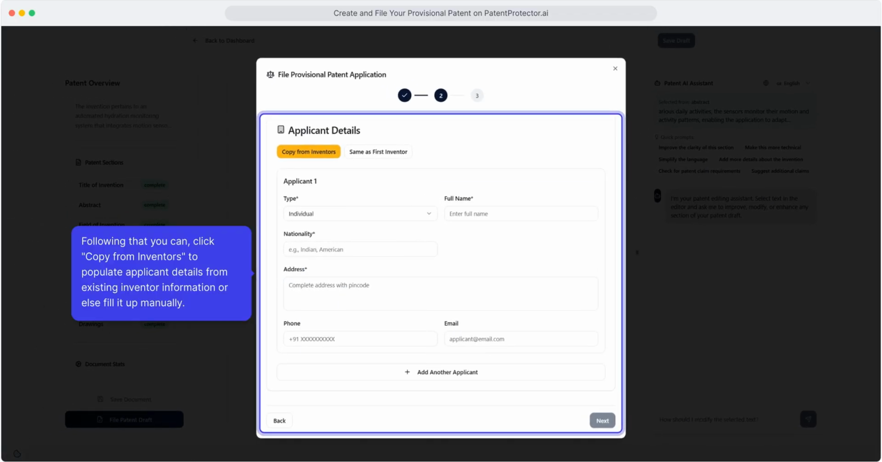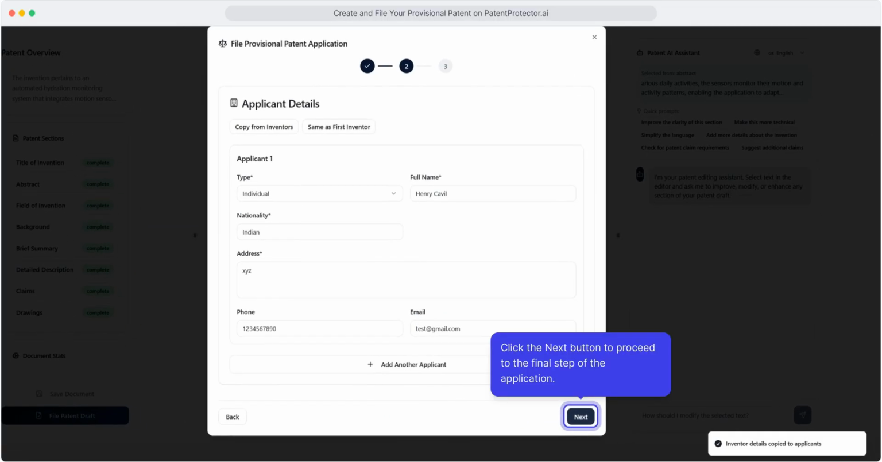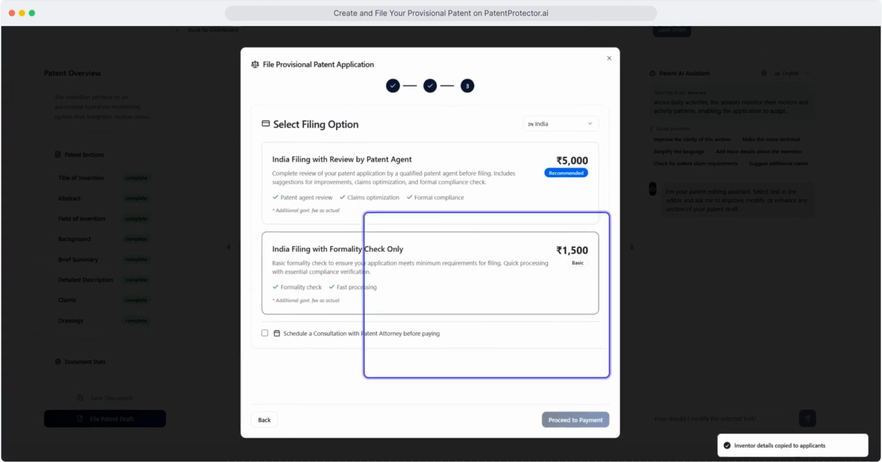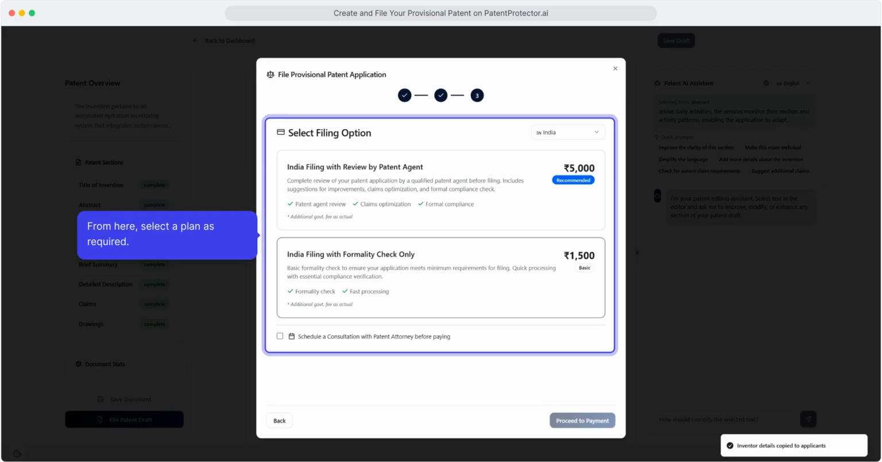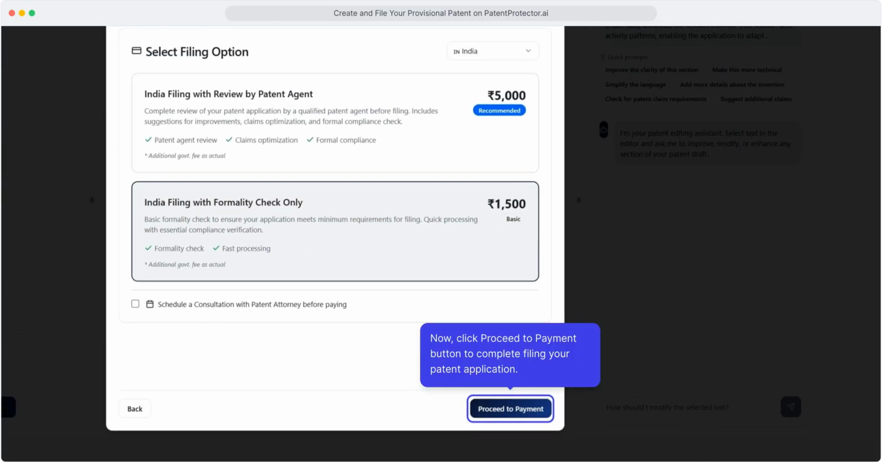Following that, you can click Copy from Inventors to populate applicant details from existing inventor information, or else fill it up manually. Click the Next button to proceed to the final step of the application. From here, select a plan as required. Now click Proceed to Payment button to complete filing your patent application.